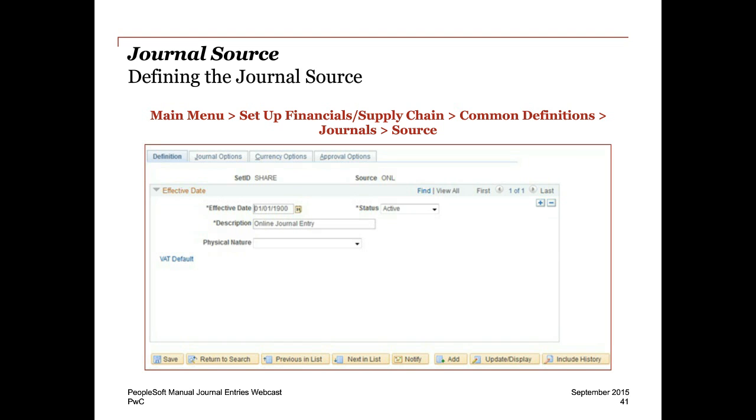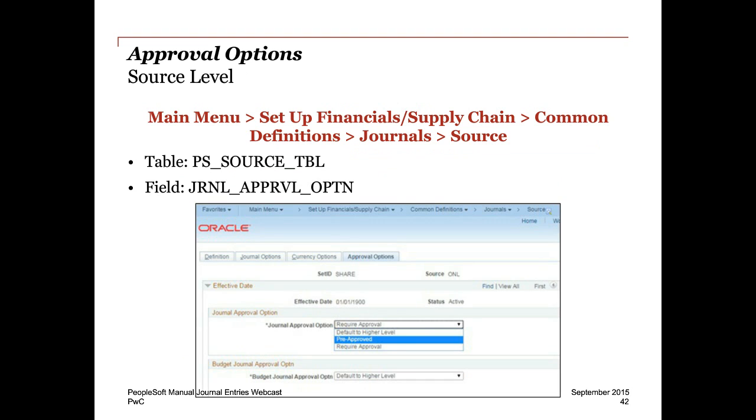The next screen here shows the approval options for that same journal source, and you can see the journal approval options set there: pre-approved, require approval, or default to higher level. Depending on my selection here, I'm basically dictating how I want transactions that originate with this journal source, the online journal source, to behave as it relates to my workflow. There's a lot of additional configuration that needs to go into how you route that workflow, what those dollar amounts are, but this is the initial setup option that you can structure around that.